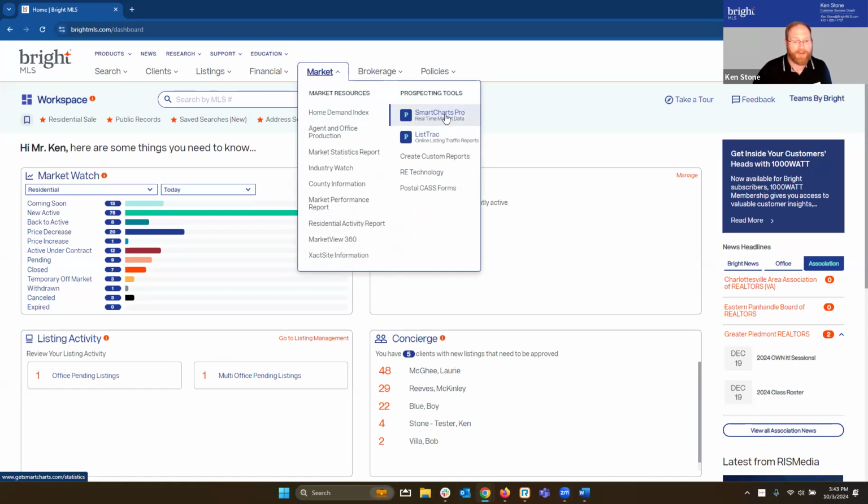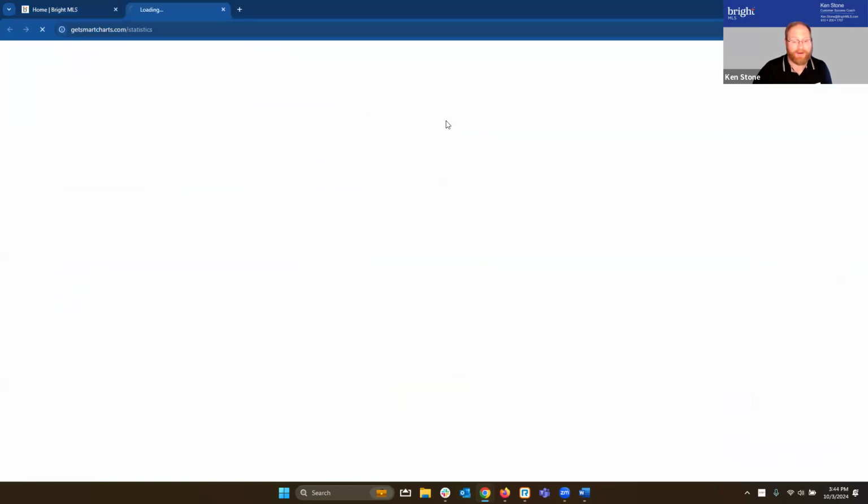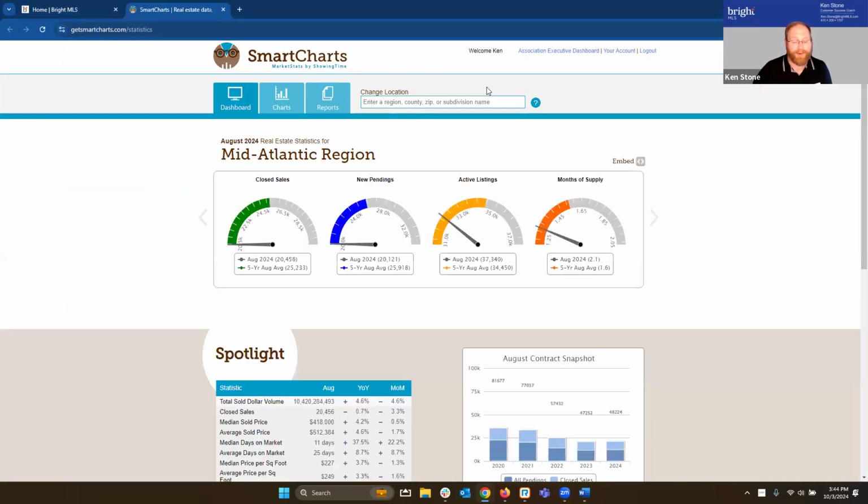So I am going to navigate, of course, first by going from the main workspace to the market drop-down menu, and then choosing Smart Charts. You can tell that there is a premium subscription with this based on that P located right next to the product. But like I said, as a Bright subscriber, we do get a version of this, the basic version, as part of our subscription with Bright.